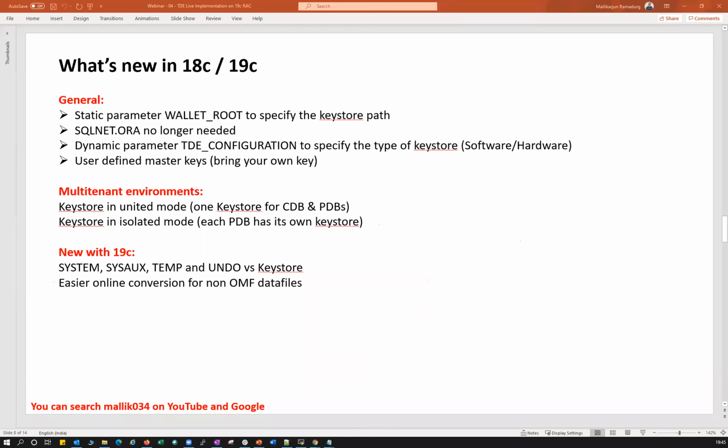What version you are using, I'll show you once I log into the lab. I'll show you. And again, there's another table also you can query. I'll show you that. And okay, coming to the topic here, wallet_root is a new parameter that was introduced.